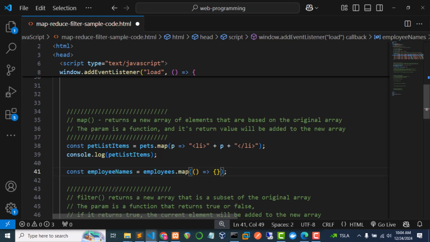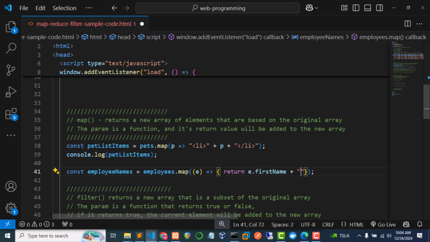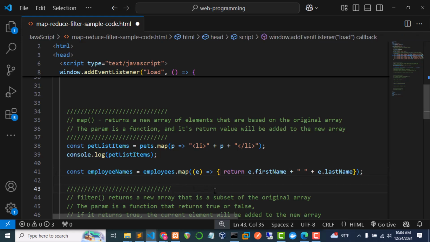There's my arrow function. The parameter that gets passed into the callback is the current element, so let's just use e for employee. What we want to do is return a string that's just the current element's first name and last name concatenated together. So inside the curly braces, I can do return e.firstName, and then we'll concatenate a space in there, and then we'll concatenate e.lastName into that string. That should work, but we can abbreviate this a little bit. I just want you guys to get used to abbreviating it.